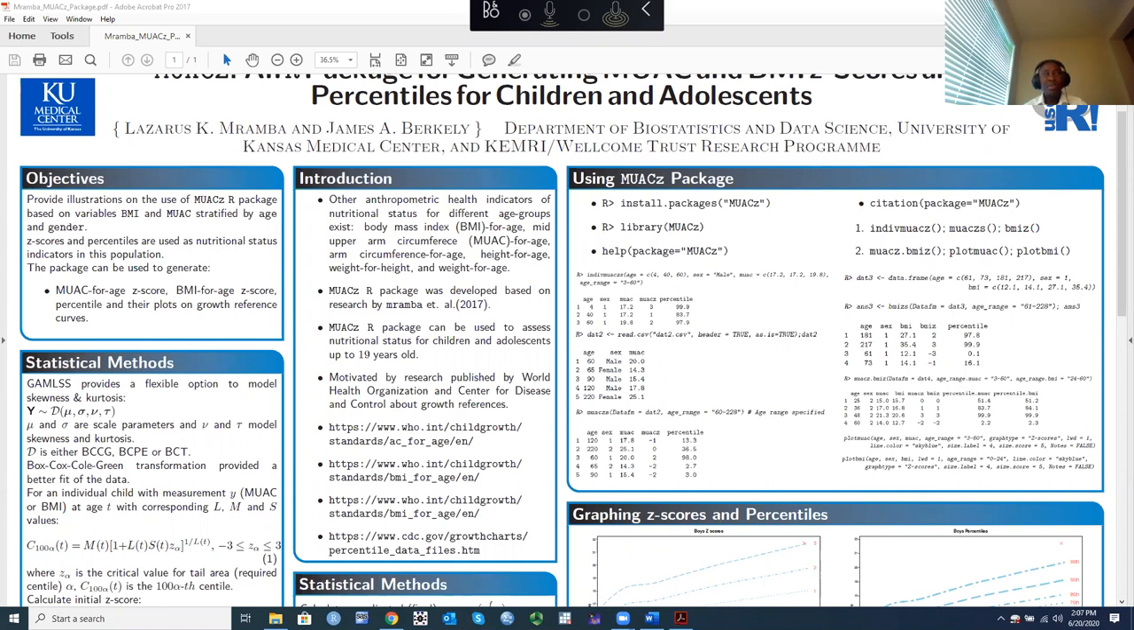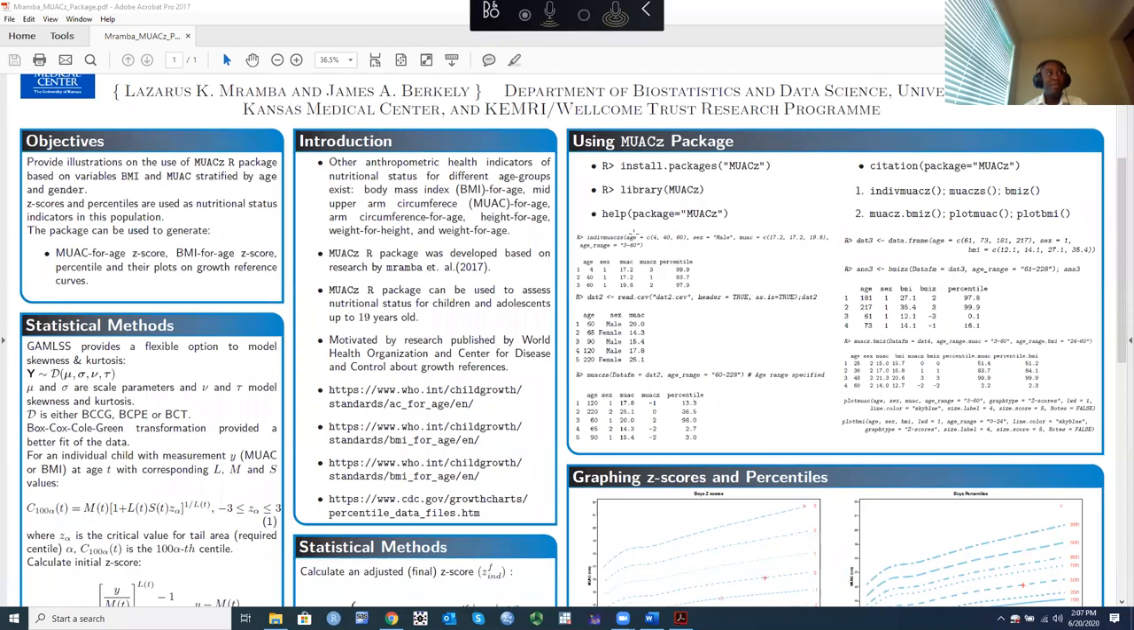The output shows all the variables in the data plus the Z-score and the percentile. For example, for this given data with the age, the sex, and MUAC, and the age range, we see the data plus the new variables, MUACz and percentile. These are the Z-scores and percentiles. The same down here, these are the Z-scores and percentiles, and these are the Z-scores for the BMI and percentiles. And if you have both MUAC and BMI, you can also get this output, which has both Z-scores and percentiles for both MUAC and BMI.